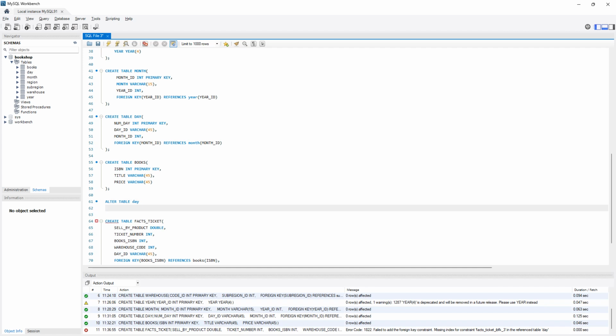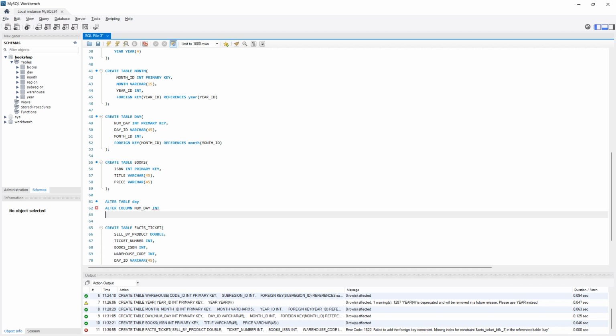What do I want to do? I want to alter the column, and I want to alter the num day. I just want it to be integer. The day ID should be the primary key.